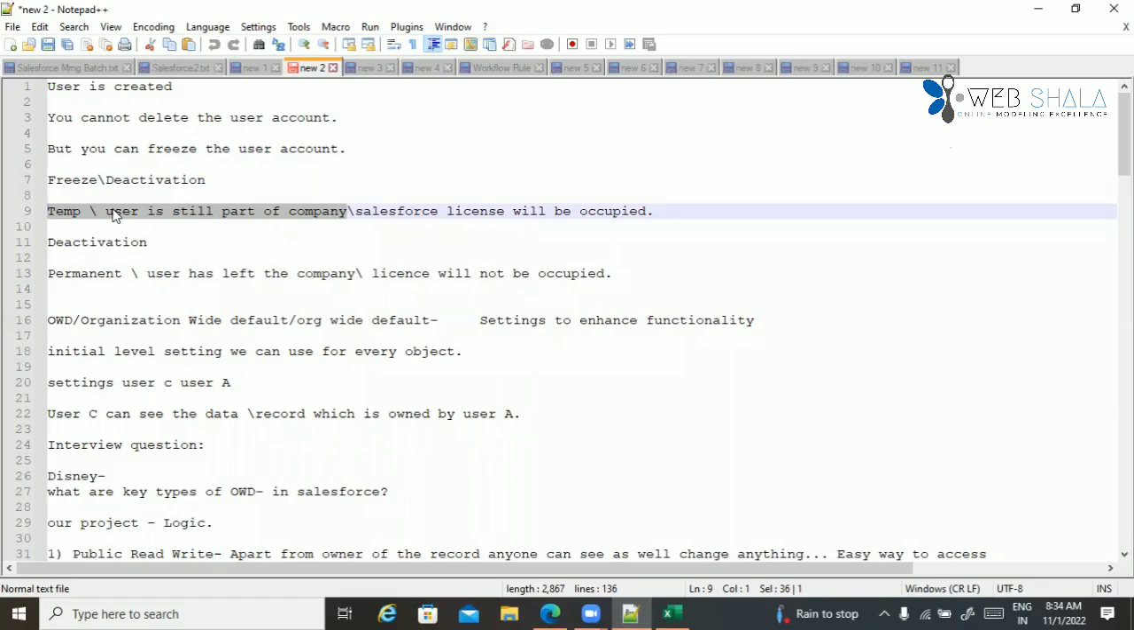If he freezes his user account, then the Salesforce license will be occupied. That is, the license will be in use. All right, so the license will be in use if you freeze. Next we'll be having deactivation.